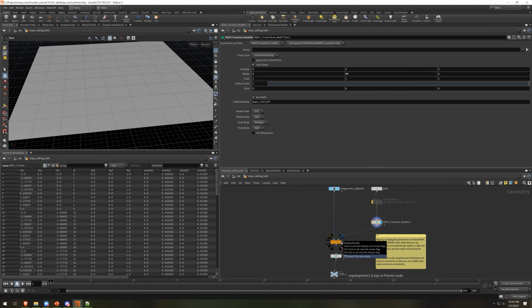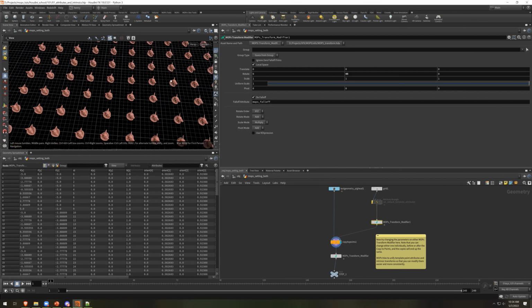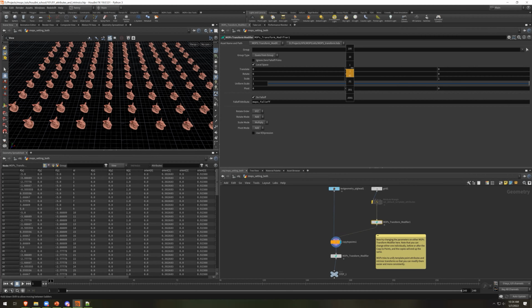And let's go down to copy to points here. So now you can see that each of these guys individually is rotated 45 degrees. And this is what MOPS is doing, it is individually adjusting the template attributes on each one of these points that you're copying to. So I'm going to set this back to 0.